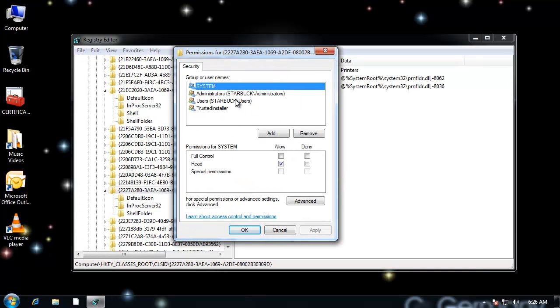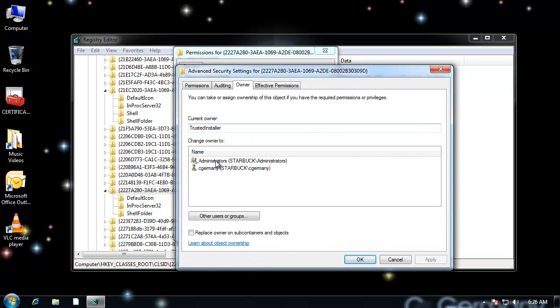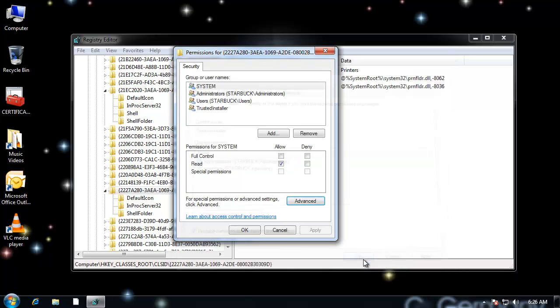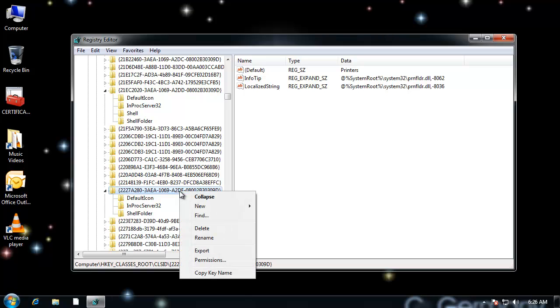I'm going to have to go over here, go to advanced, and go to the owner tab. Notice it's trusted installer, so I'm going to have to select either my account, or I can do it to a group, the administrators group. I want to replace owner on subcontainers and objects. I'm going to click on OK, and OK. Now you have to do that. You have to click on OK and close it out first, and then reopen it. Otherwise, it won't let you edit the access control entries on the DACL.